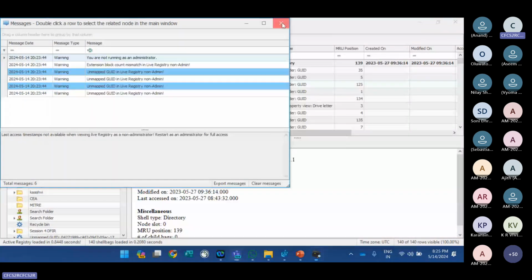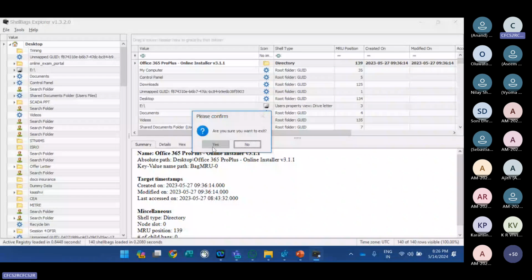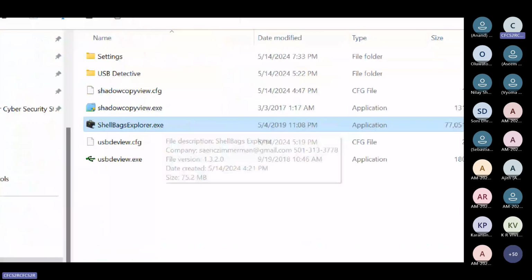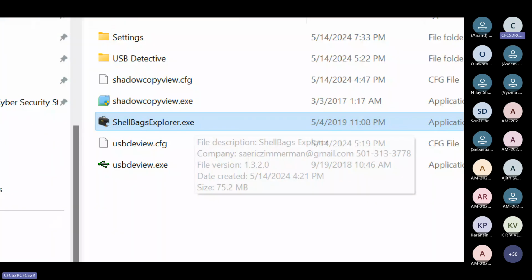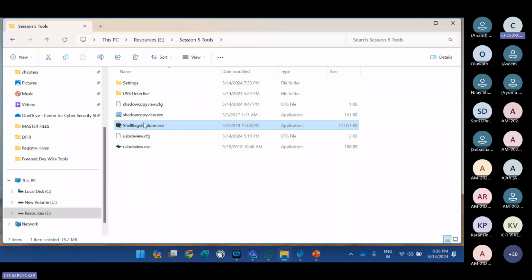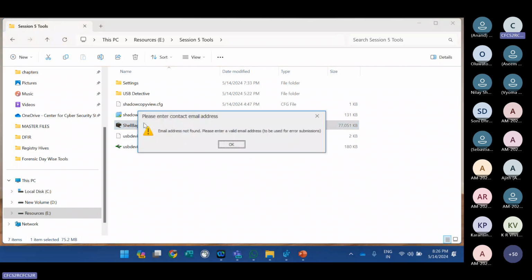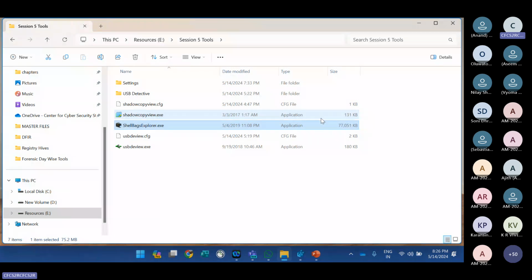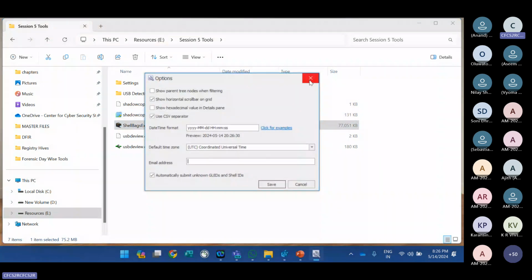You will be getting this particular application in the folder, that is ShellBagsExplorer.exe. In this folder, just extract this file and double click on it, and the application will start. Whenever it pops up asking for a contact email address, just close it, and the second time also you have to close it.